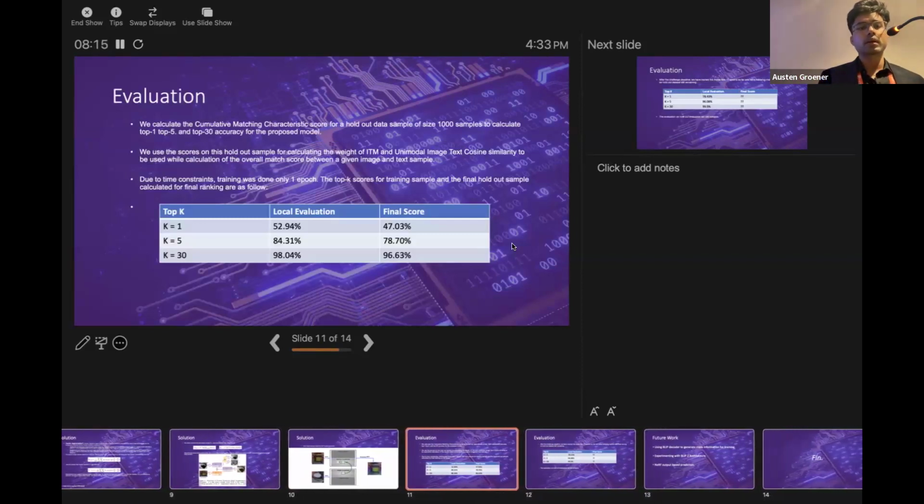Again, for our evaluation, we used the CMC score on holdout data of 1,000 samples. We compute the top 1, top 5, and top 30 accuracy for the proposed method. For the final score, on the basis of which the sorting of different barcodes is done, we use a weighted ITM score and cosine similarity between image and text embeddings. And we use the holdout dataset to compute what those weights should be.